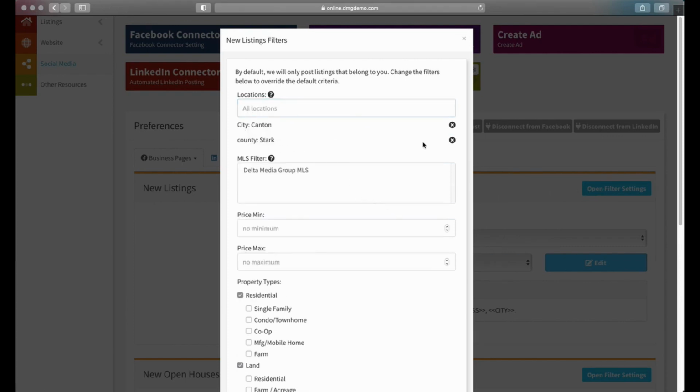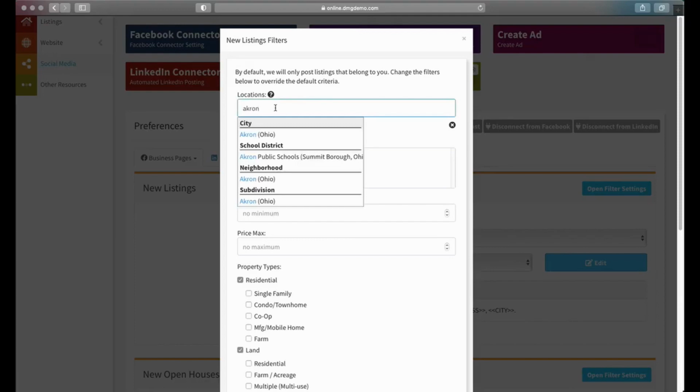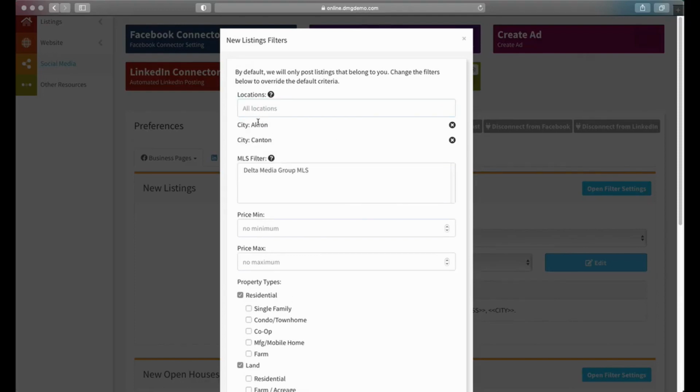Looks like I already have county in there. Get rid of that county. So I can add locations here. I can also add multiple locations. So maybe I wanted Canton and Akron. And I can just select those and add those to the line. So then only my new listings that are in those cities will actually post here.